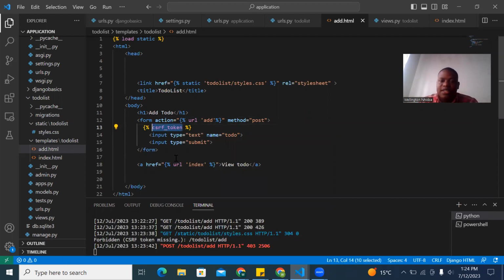Let's say you created an application for a bank account. Inputting this token matters because maybe a hacker might try to create the same form that you have created and try to submit it to the user, but because of this token, it will help us to enhance security on our application when we put this token.